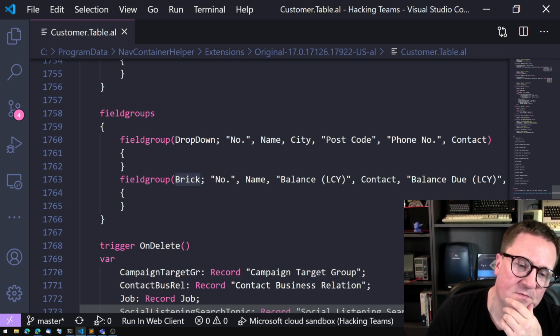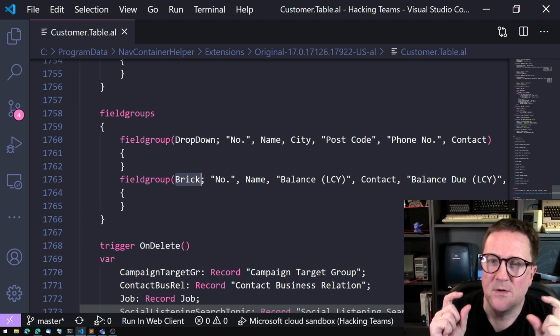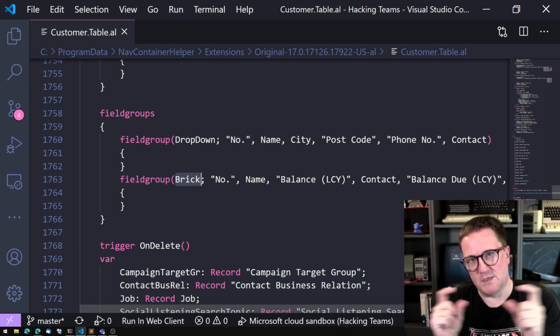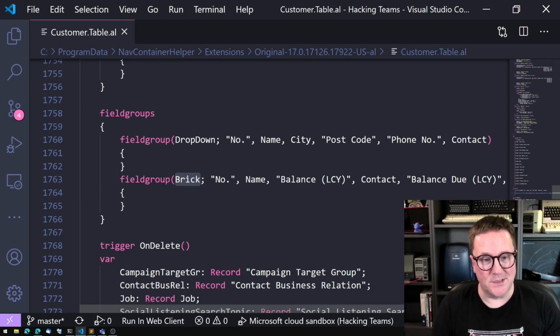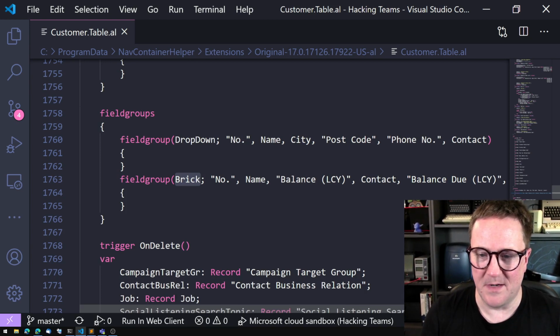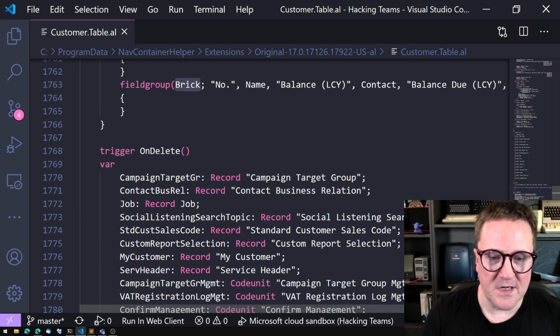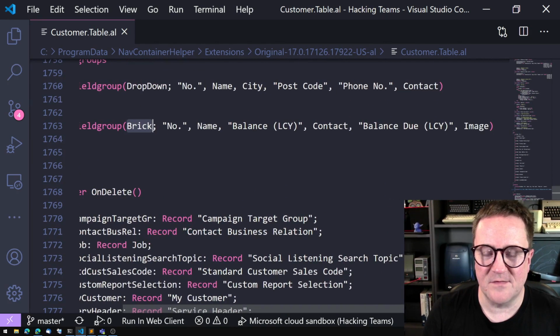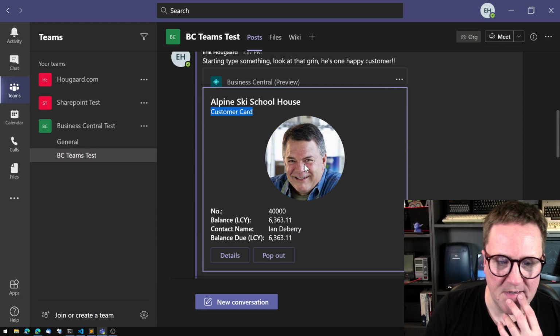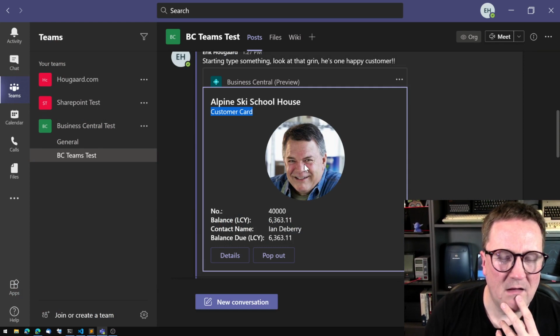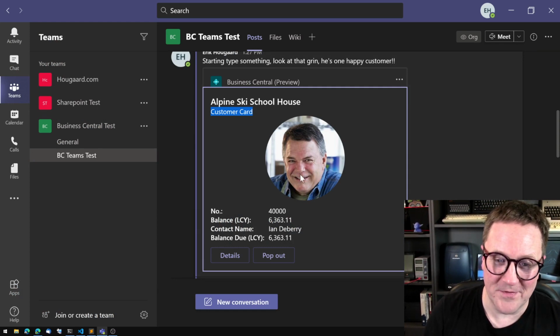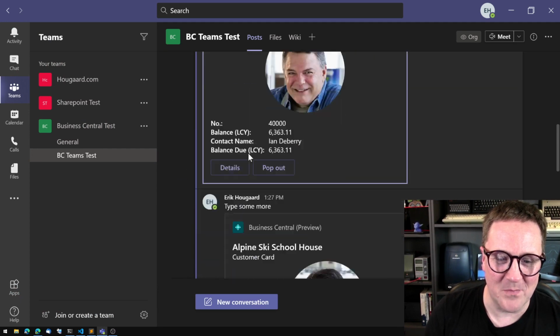And I think this was originally born out of the phone client. So when you saw the customer list, you would see like a brick for each customer. I think that was the naming convention. Anyway, we can see here number, name, balance, local currency, contact, balance due, local currency, and image. Those are clearly the fields that we are seeing here, although not in the same order. So apparently some logic is being applied here.